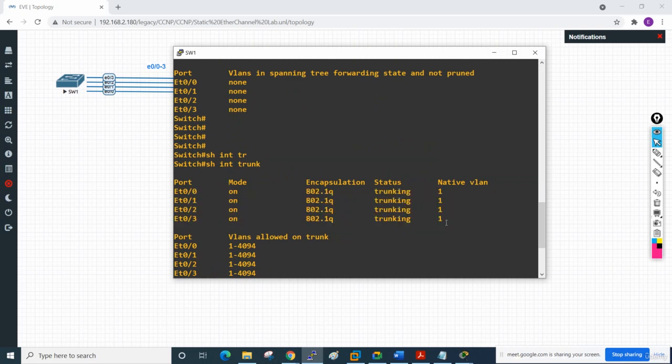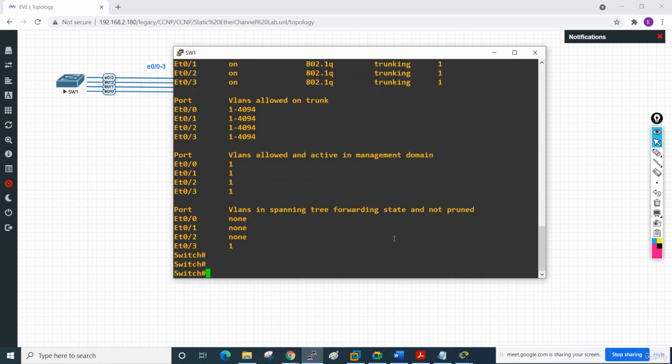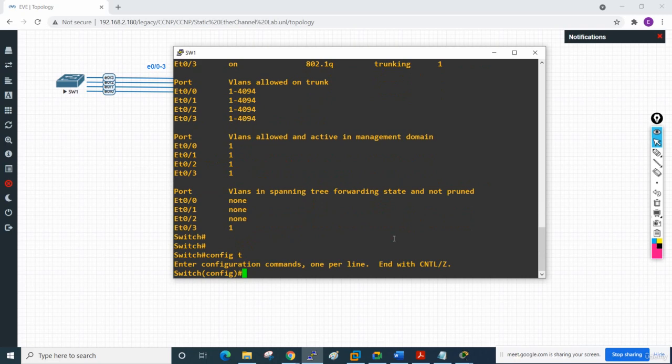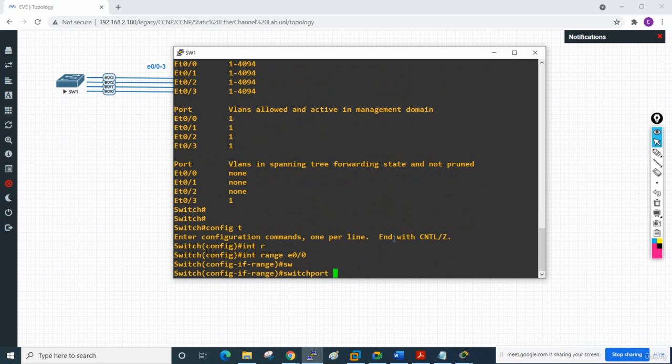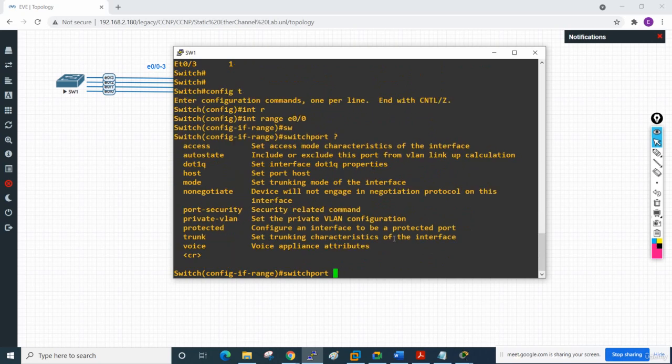If we want to change it, we can change it also. We need to go inside that interface and we can change it. For example, let me show you. I will go here and change in the range. Interface range e0/0, and then we write switchport. Let me check what commands we have here. Generally we will put a native VLAN like 100 or any other number we want to keep.